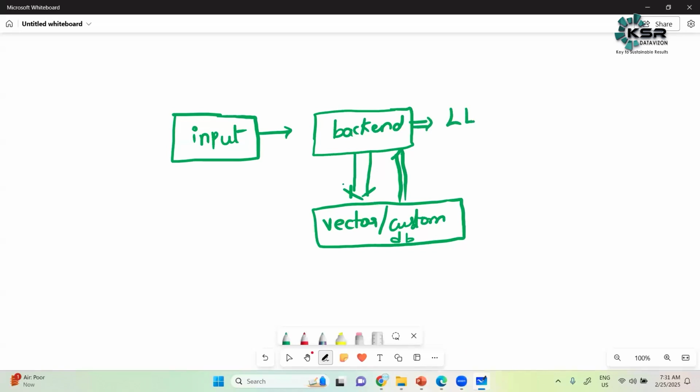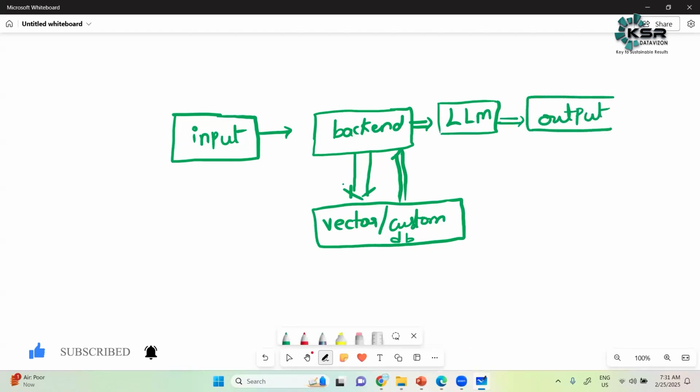beautifying by using LLMs, whatever LLM models we have. From there, it will generate the output. It will generate the relevant output.